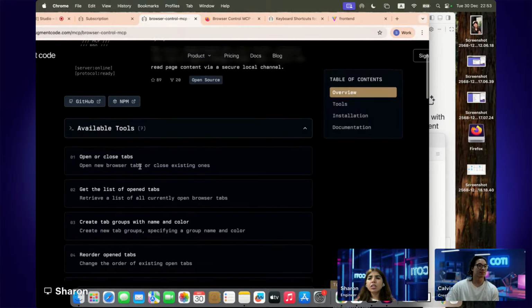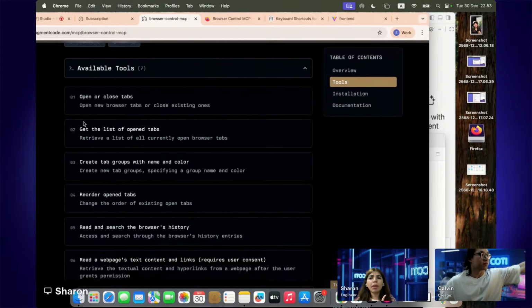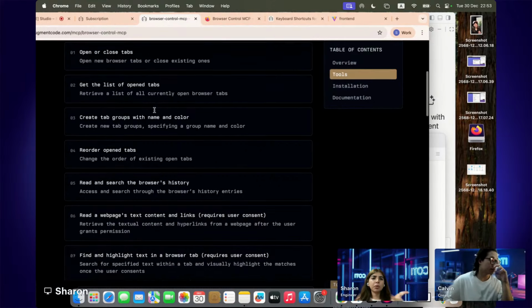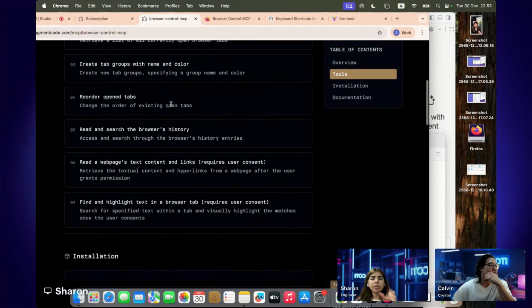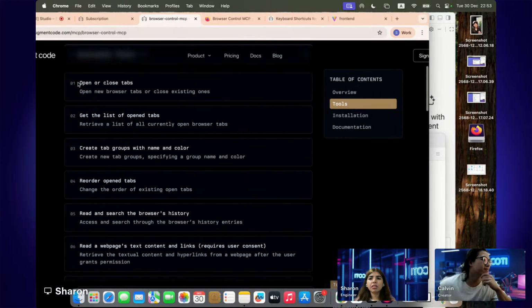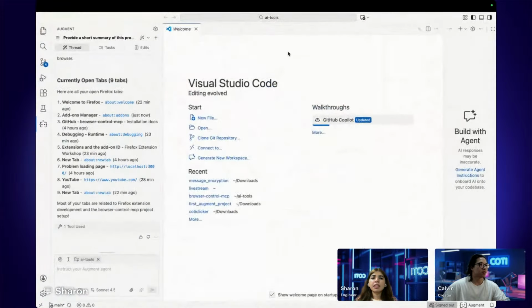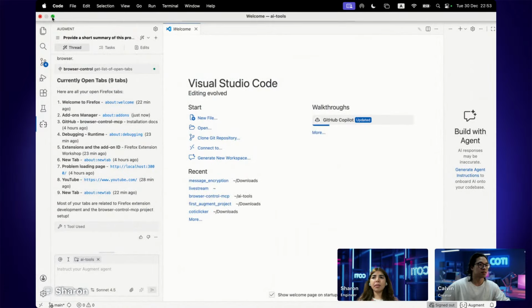Currently this MCP is designed for these 7 tasks: it can open or close tabs, get the list of open tabs, which is what I did right now, create tab group. These are all the things that this particular MCP can do. So we just did the second one, and that is how you get the connection between them. Am I missing anything? I think that wraps up my part.